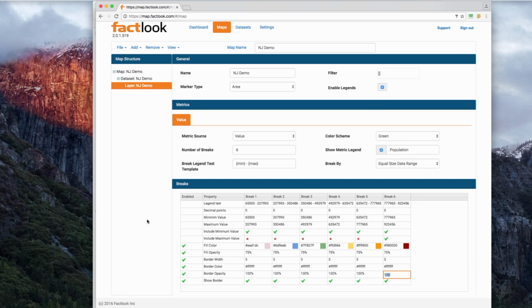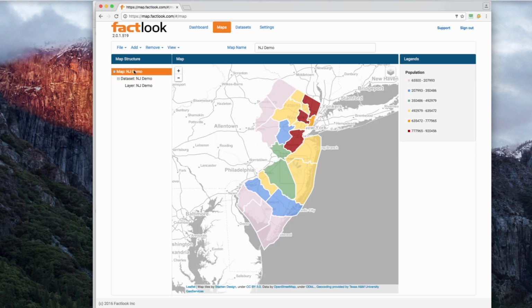And okay, so that's all the changes I want to make right now. Let's take a look at my map. All right, so as you can see, I've got my 6 breaks. Those colors are now represented here on this visualization, and you can easily see which counties in New Jersey have the greatest number of people living in them.